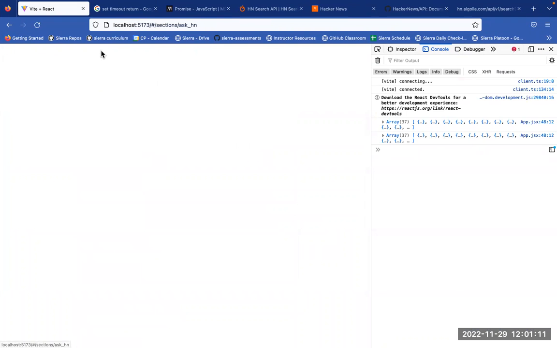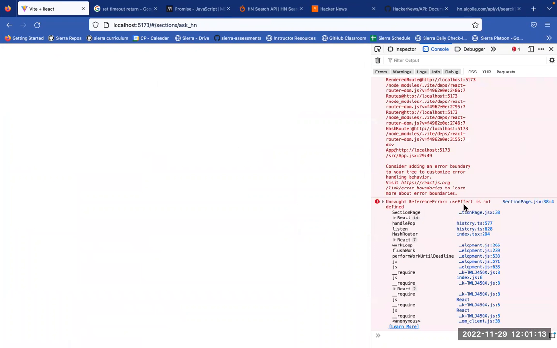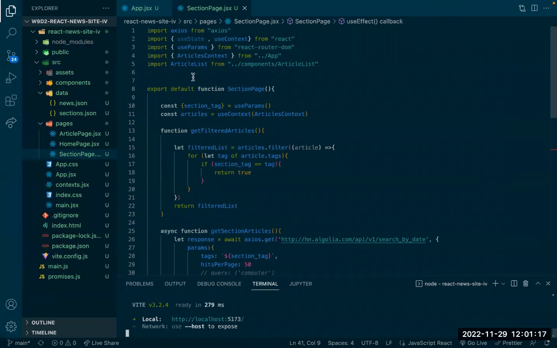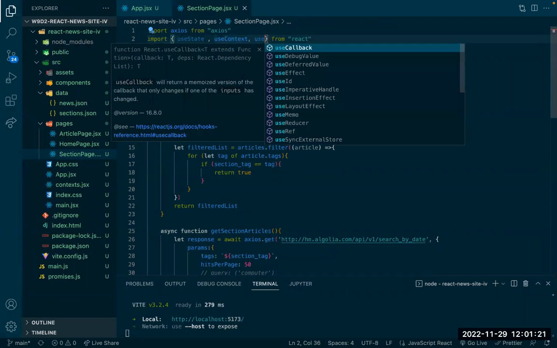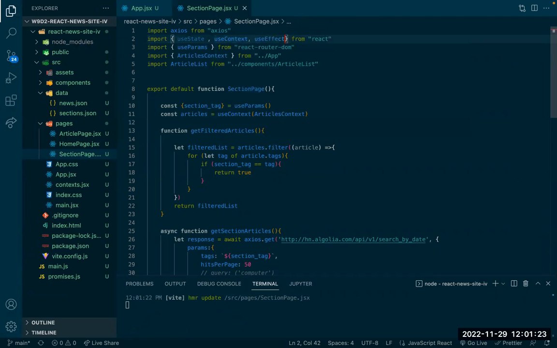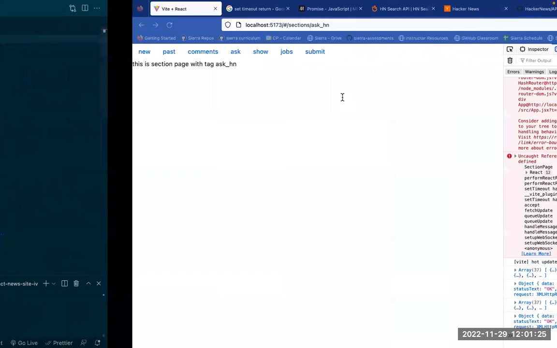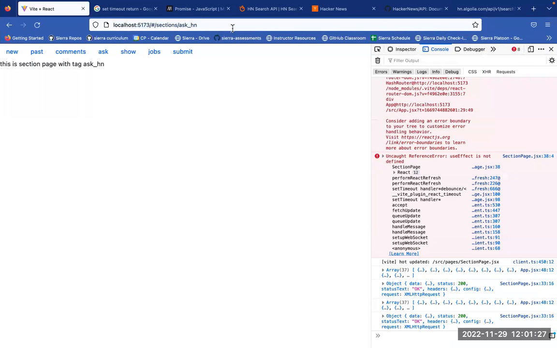If I go to ask, we get an error: useEffect is not defined. First, why would it be? useContext, useEffect. Okay, now if we refresh, oh, we got some data. Okay.